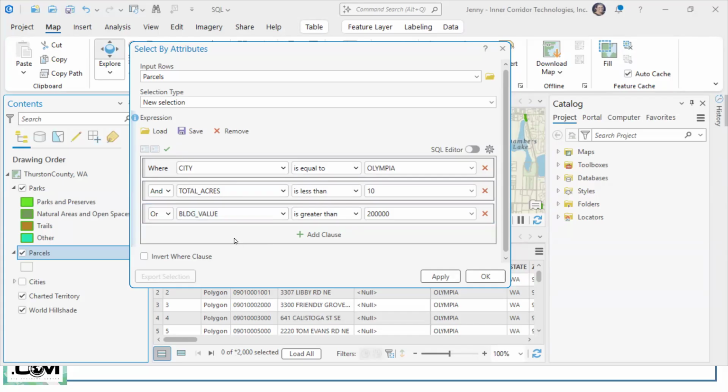Or is it the way that I originally read it? City is equal to Olympia, total acreage greater than 10, or any other parcel where building value is greater than 200,000. In fact, it's going to be that second way because the and is greedy and it grabs the two expressions on either side. So these two, well, both have to be true or any other building that meets this criteria. You can change that just by grabbing these two guys and pushing them over with this tiny itty bitty button here that groups those two. So now the city has to be Olympia, and either one of these two conditions can be true for me to select the parcel.